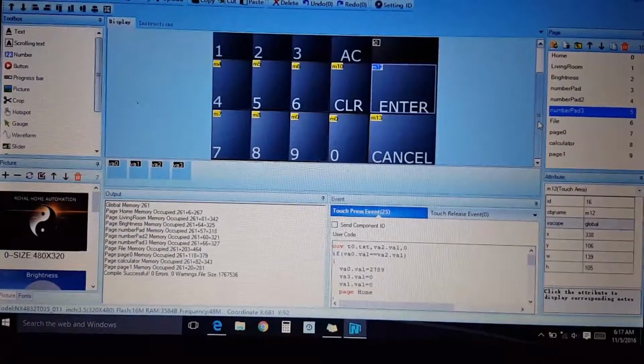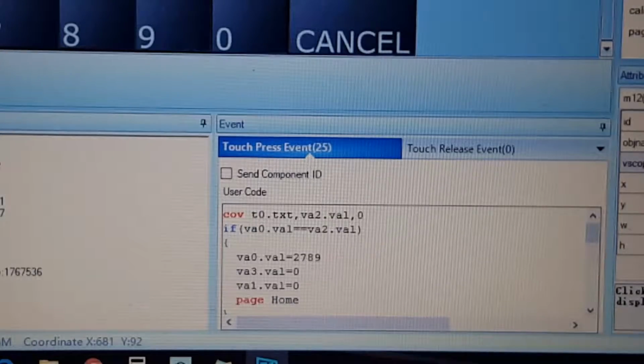So the trick is the enter button. Let's look into the enter button itself. For the enter button, we're going to look into T0, the values that are entered on the screen itself. You're going to convert them, which is T0.txt, comma, the variable. When you grab those and convert them, you're going to put them into variable number 2, the variable value.